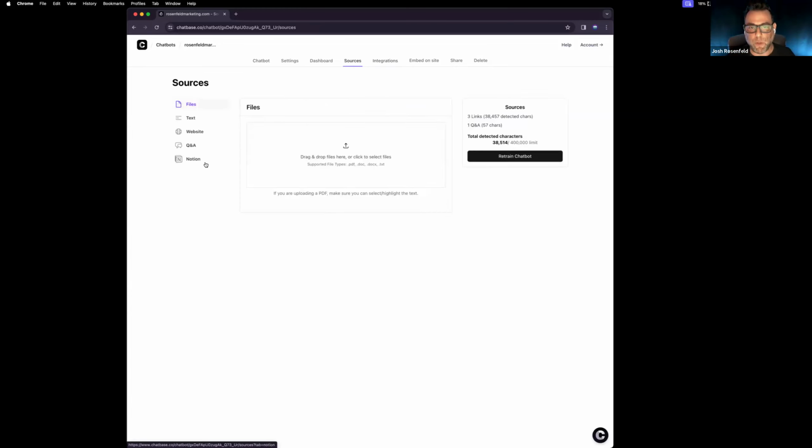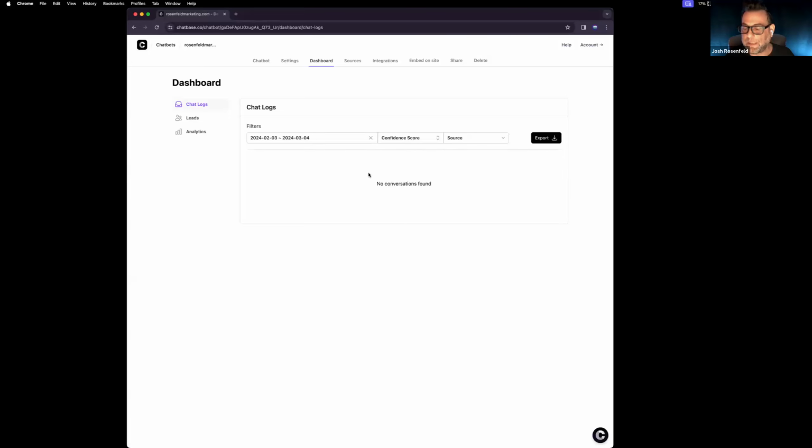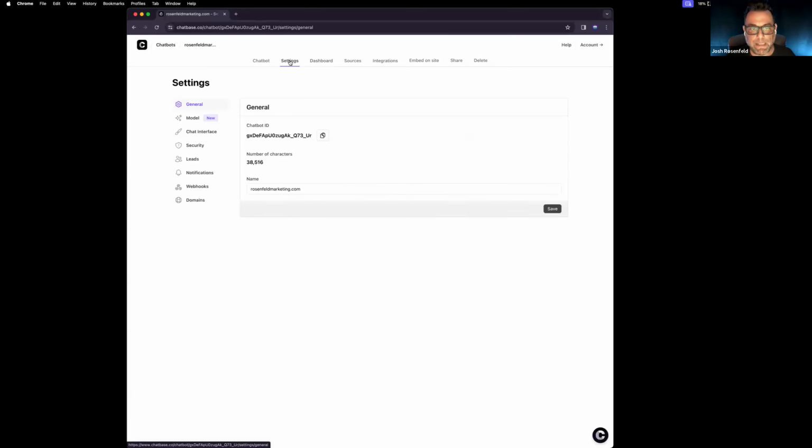Here's our sources. If you want to update any of the data you entered in it, you would do it up in sources. Here's your dashboard for your widget. We haven't had any conversations. Here's settings, okay? And here is where we're going to start using ChatGPT for this chatbot. I said this with ChatGPT and we talked about prompting. I'm going to show you that.